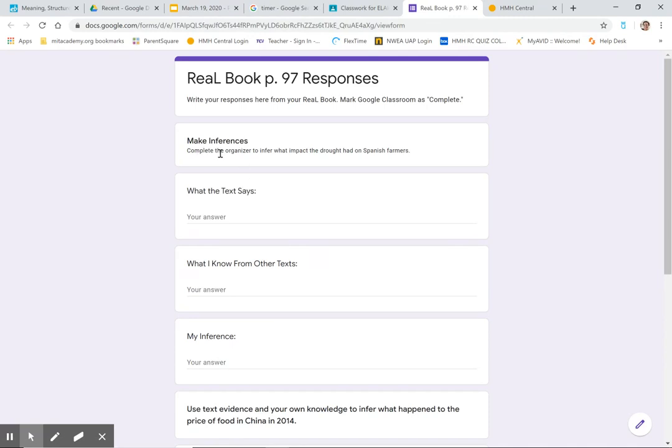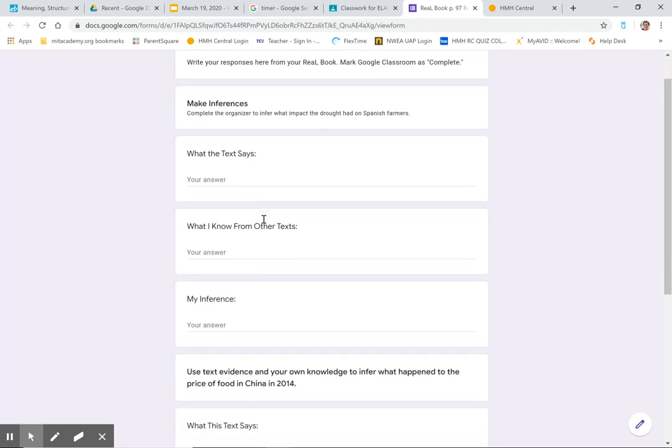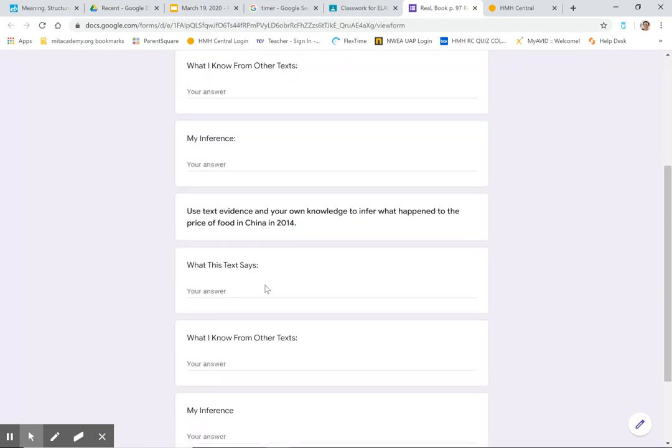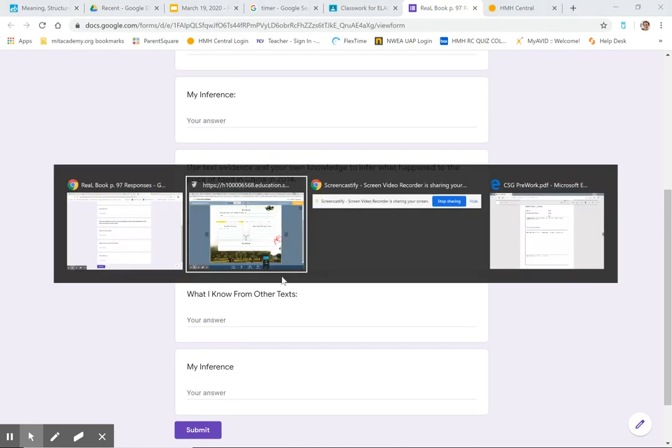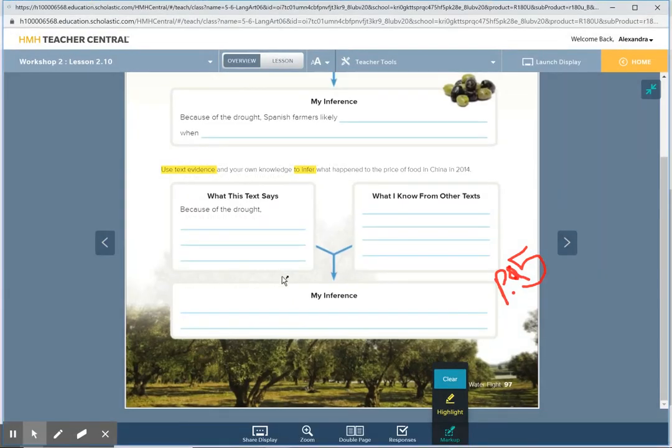Do you see how it says complete the organizer to infer what impact the drought had on Spanish farmers? And down here is the second part, use text evidence and your own knowledge to infer what happened to the price of food in China in 2014. This doesn't look the same, but it should match the exact same boxes we have here.